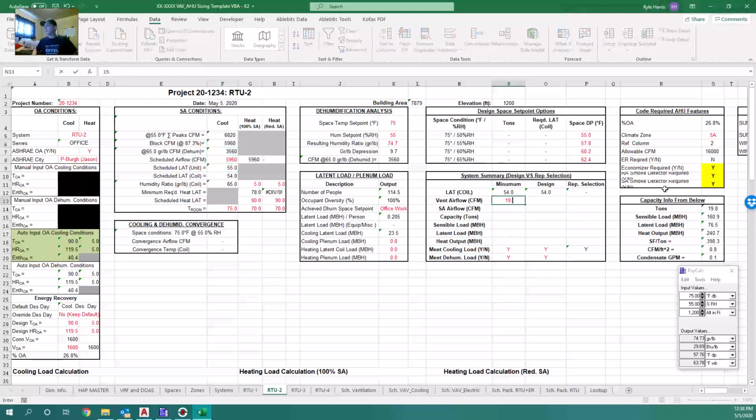So we just do 19.8, 160.9, 76.5, 240.7. Oh man. Oh, this is the ventilation airflow. My apologies. 1600. Supply airflow 5960. Number of tons 19.8. 160.9 sensible. 76.5 and 240.7. Now let's do a little bit of rounding and let's make this just 6,000.